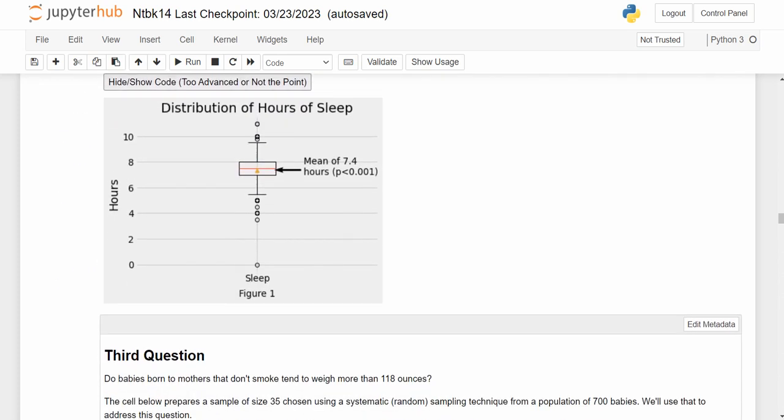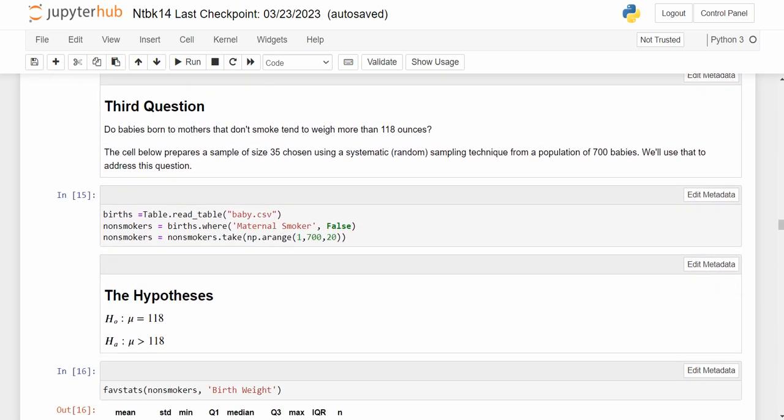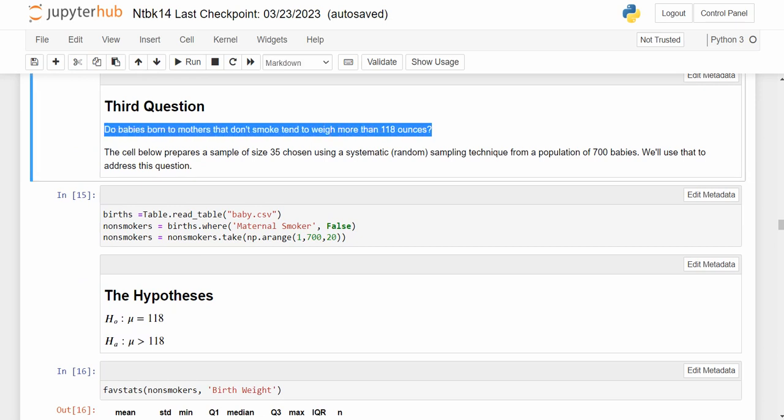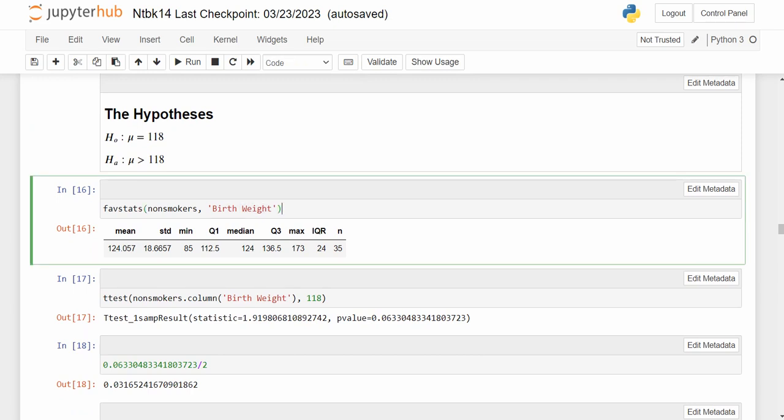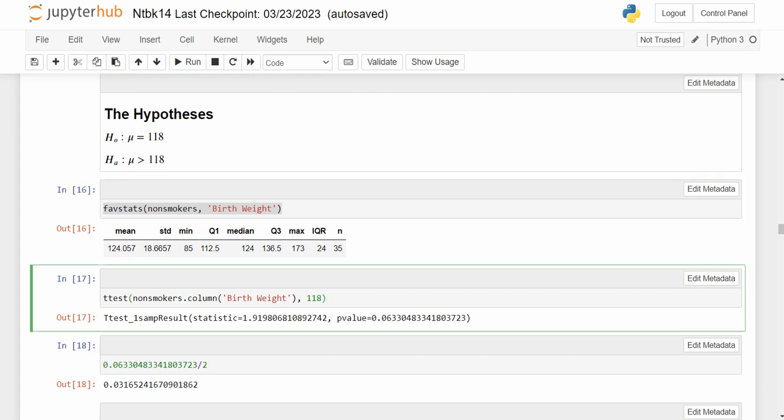But let's get down to the babies born to mothers who don't smoke. Do they tend to weigh more than 118 ounces? Okay. So we do the fave stats on the birth weight of the non-smoking mothers, and what do we get? We get an average of 124 ounces and a standard deviation of 18 and 2/3, it looks like, or approximately 2/3. So here is our t-test, right?